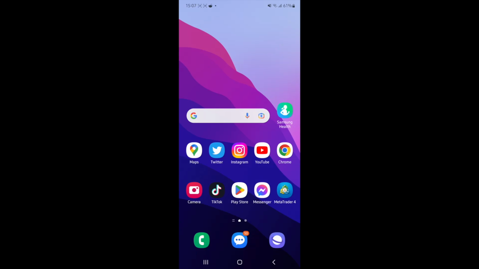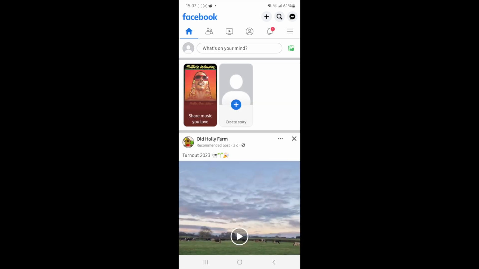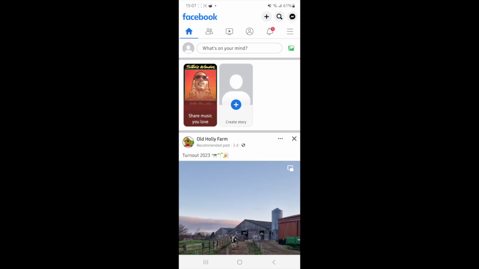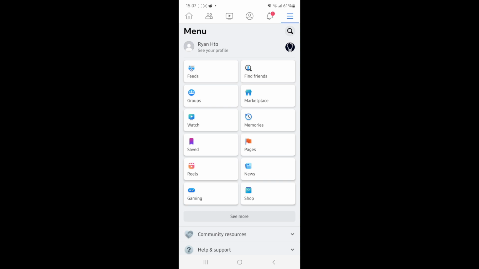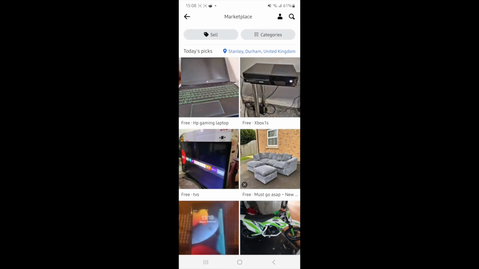In today's video, I'm going to show you how you can filter Facebook Marketplace by most recent. So first of all, if we just head over to our Facebook app, from here we will need to navigate to the Marketplace. So click on the three lines in the top right corner, click on Marketplace right there, or go to Marketplace wherever it is on your device.